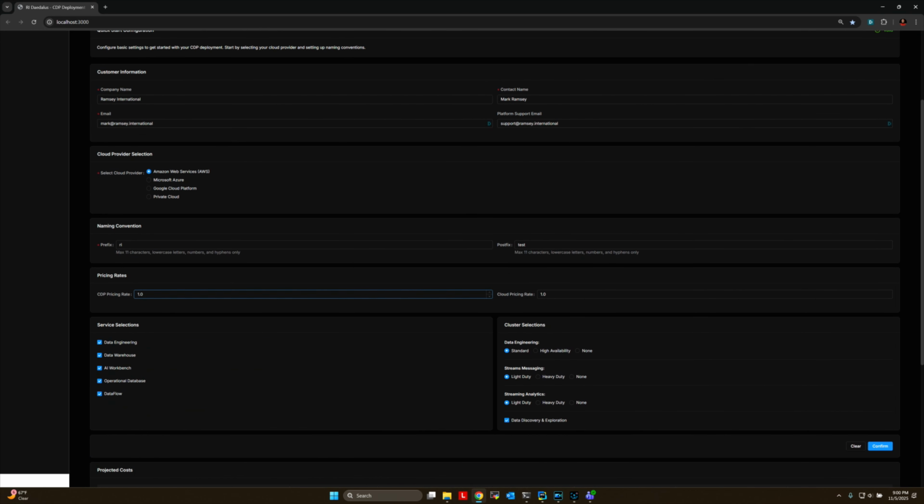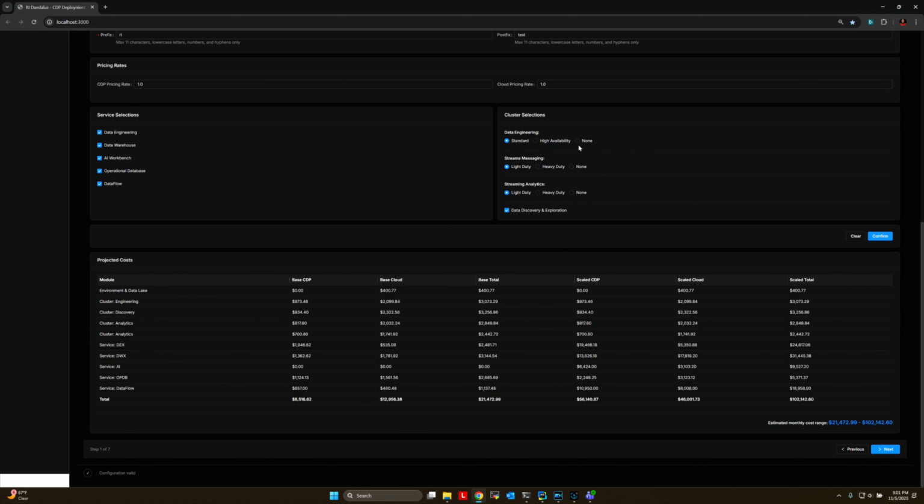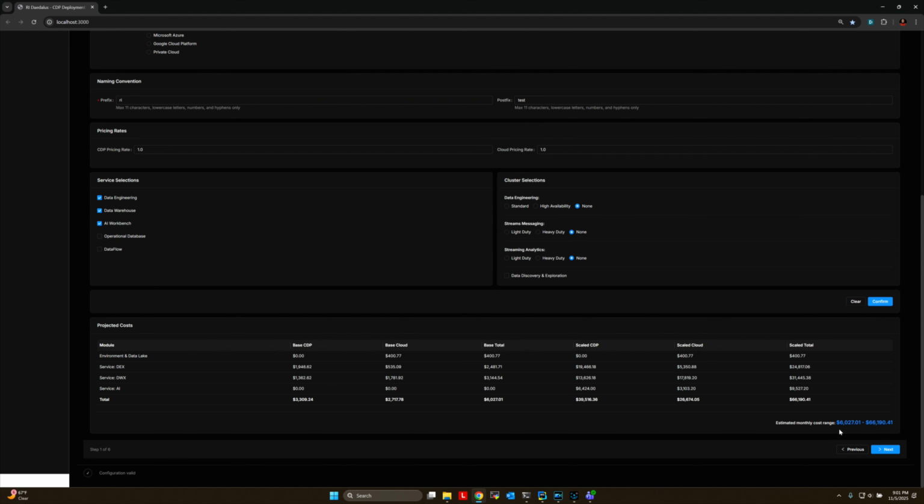Many organizations get discounted pricing, so we have that here where they can put in a discounted rate for the CDP credits or a discounted rate for cloud, and it will help them understand what the cost would be for the platform. In this particular case, I'm going to turn off the data clusters, and I'm going to turn off the op database and data flow, and reconfirm, and that drops us down to 6 to 66. So you can see that we have about a 10x growth factor in the configurations if things scale up.